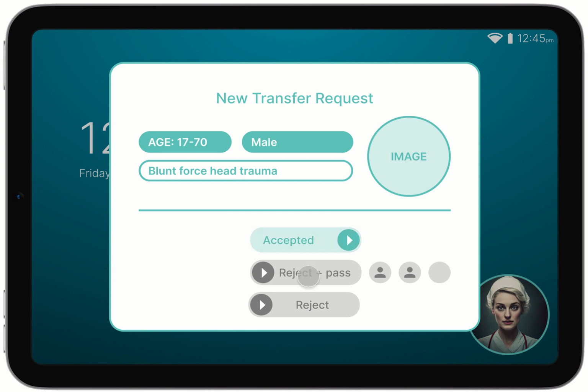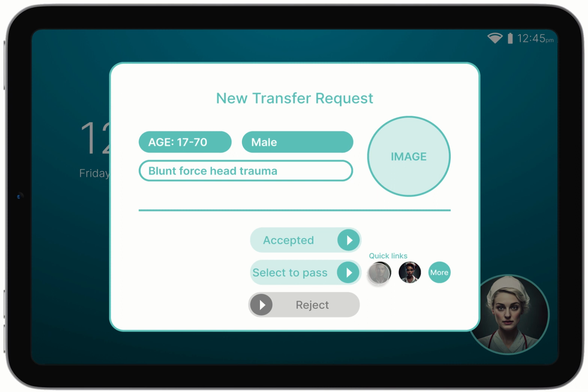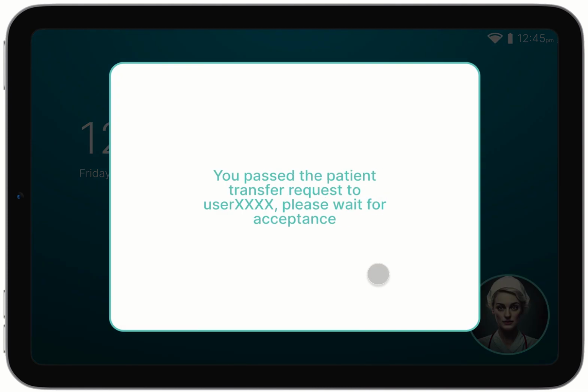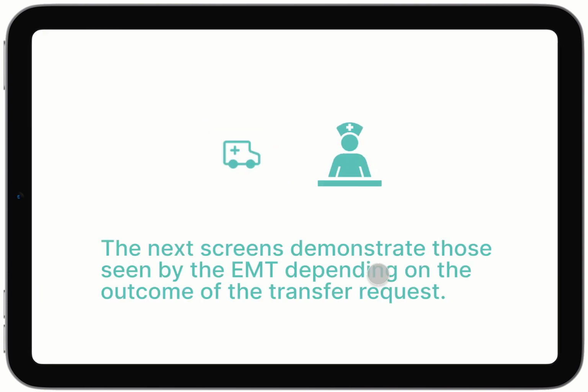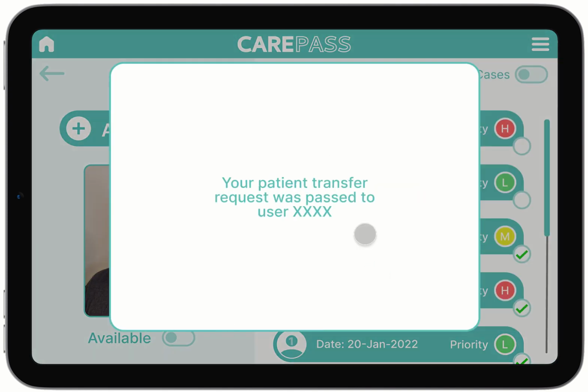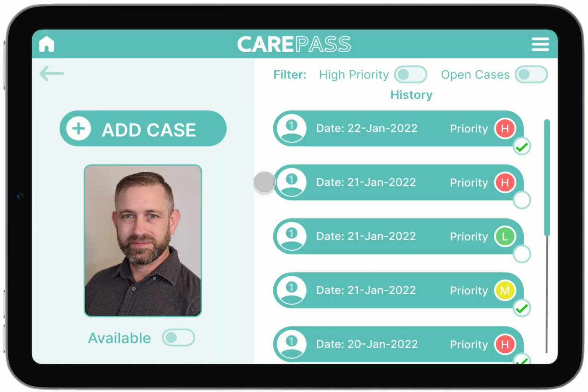If they reject and pass, then it comes up with new users. I've broken this a little bit, and so you could reject and pass it to this user, another user who might be more specialized in that particular area, or because you're ending your shift. If it's rejected, the user who requested the transfer will get a new alert that says transfer was rejected. As you can see, the new case has been input here, and there's now a tick next to that indicating that the transfer was successful.